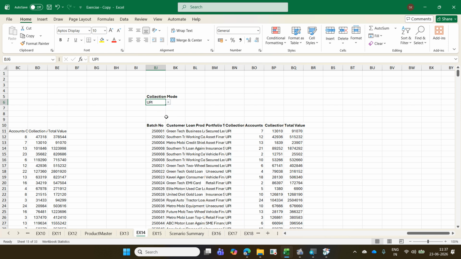So put a data validation for a collection mode. Based on the collection mode, display the entire table. Same filter function. So based on the selection of the collection mode, display the details.